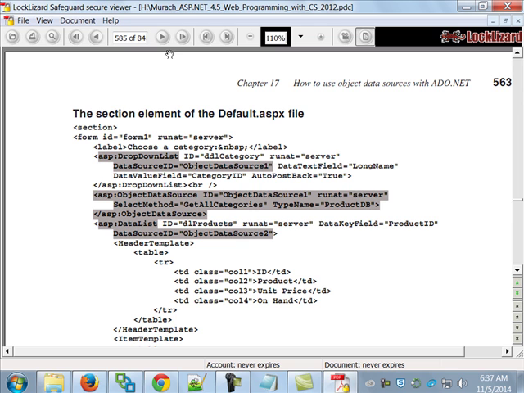So the ASPX file is shown here on page 563. If you compare the listing with the one that's in 1317 back several pages and several chapters ago, the author says here, you'll notice that the only difference is that the SQL data source elements have been replaced by object data source elements. In other words, the code for the drop-down list and the data list is identical, whether you use an SQL data source or an object data source.